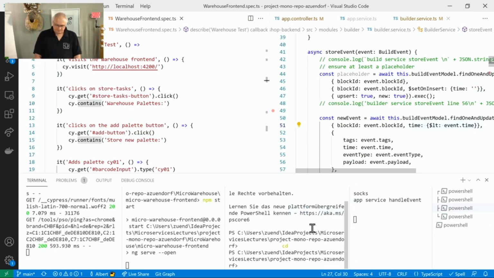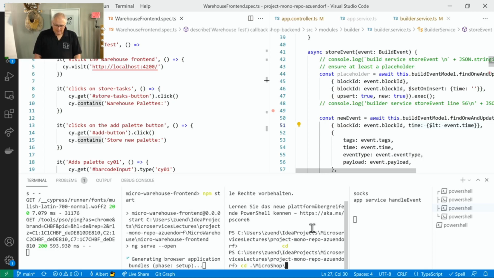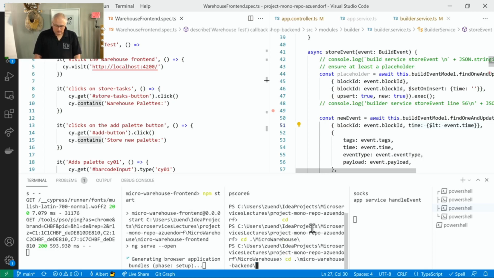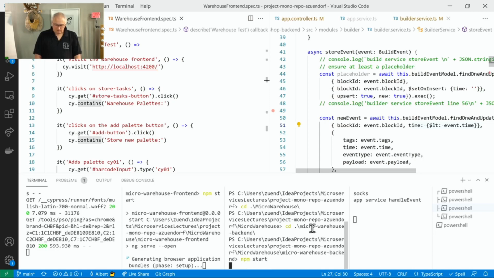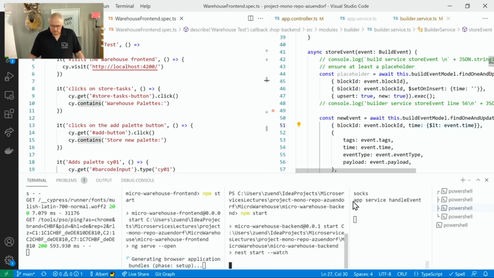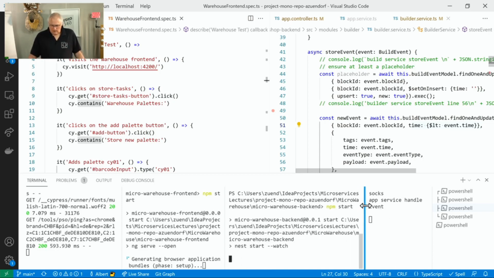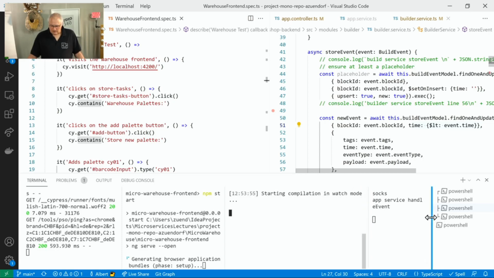cd micro warehouse, cd micro warehouse backend, npm start. I love it. So this is confusing. I'm sorry for that. I can't do anything about it.